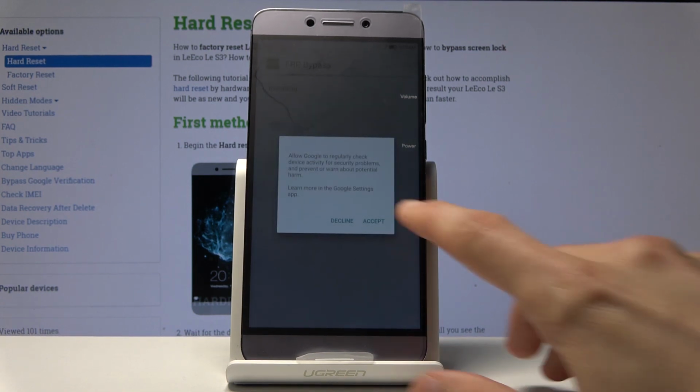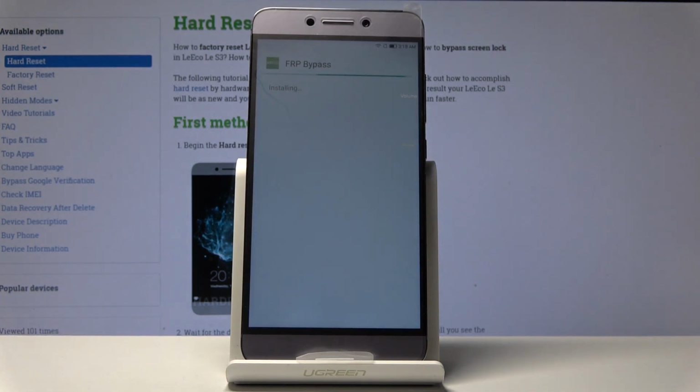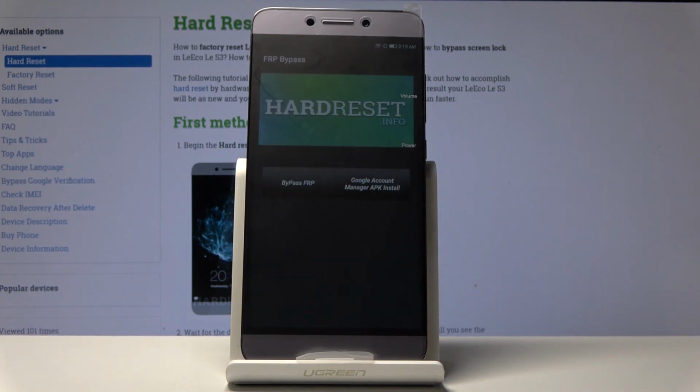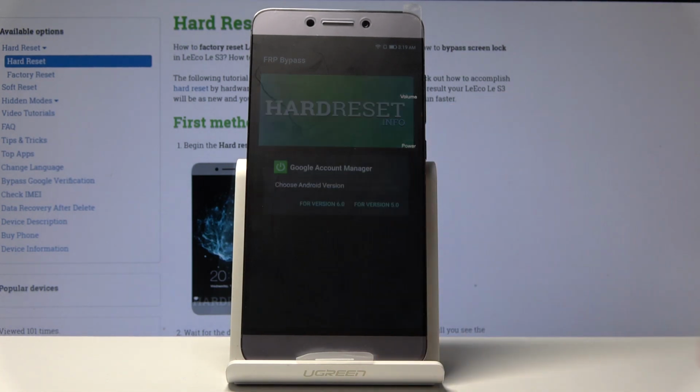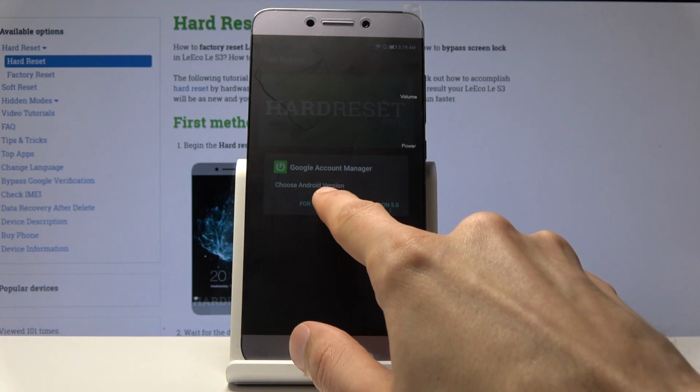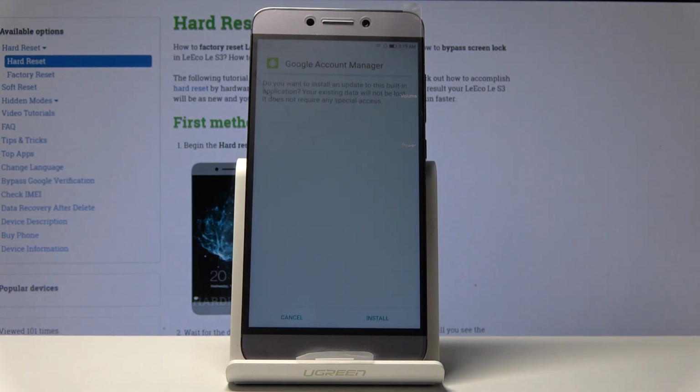It will start the install. Just tap on accept as well. And once it's done, we will open it. Okay, so let's just tap on open. And from here, you want to choose Google Account Manager APK install and select for version 6.0. Then install. And this time we don't want to open it, we just want to tap on done or just go back.